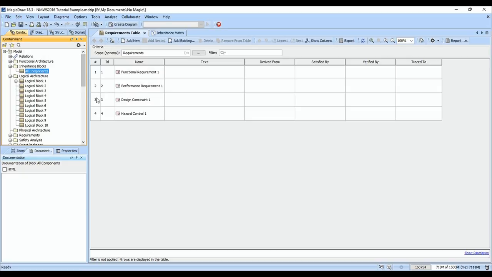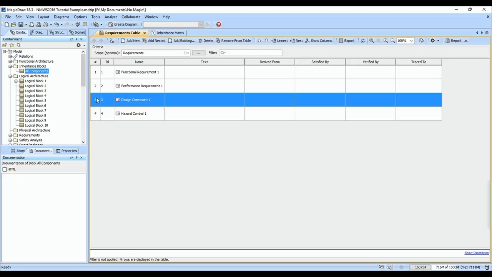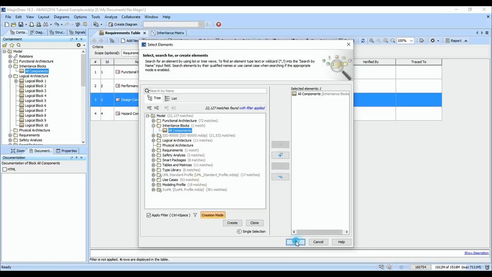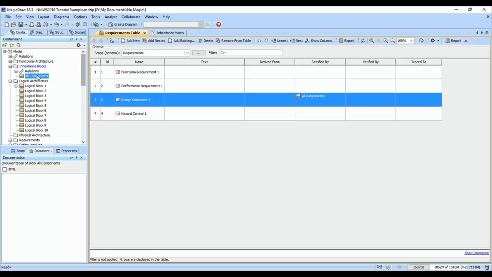And let's say this design constraint here is something like "must use components made in America," or there's some global type of constraint here. We can just come to the Satisfied By, and we can go ahead and attach that to the All Components block. So it's now satisfied by this block.